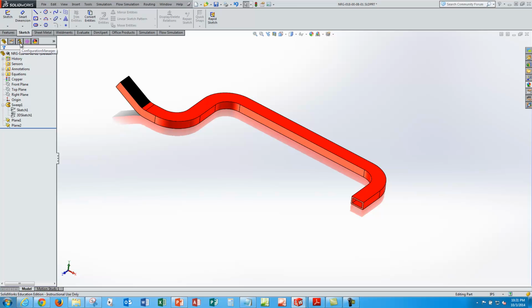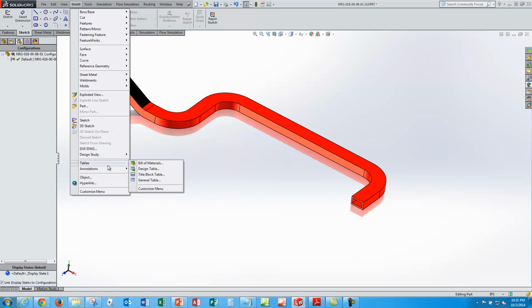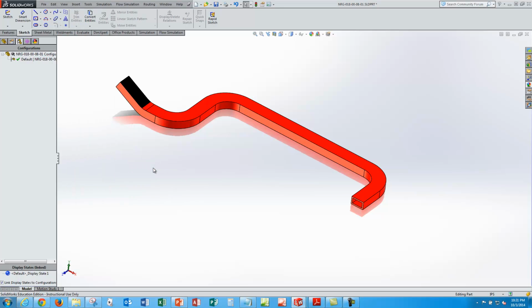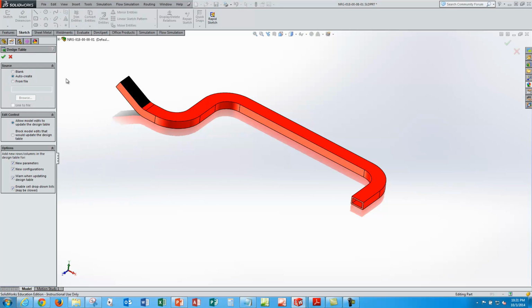So we go to Configuration Manager tab, and we see we just have one configuration, the default. But if I say Insert, Tables, Design Table, I'll get a pop-up to do that. And generally, I just start with a blank one and type them in manually. So say OK.